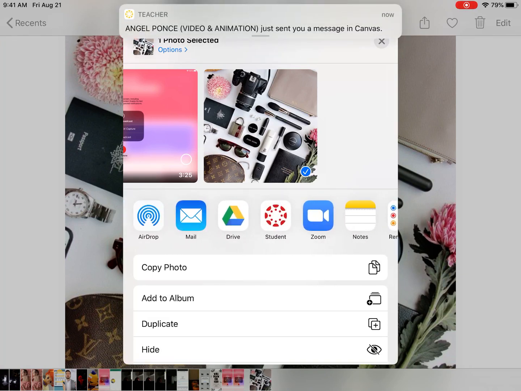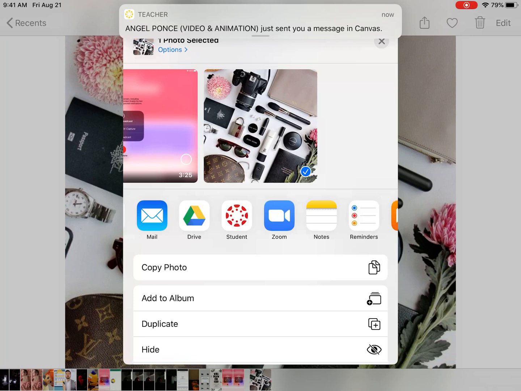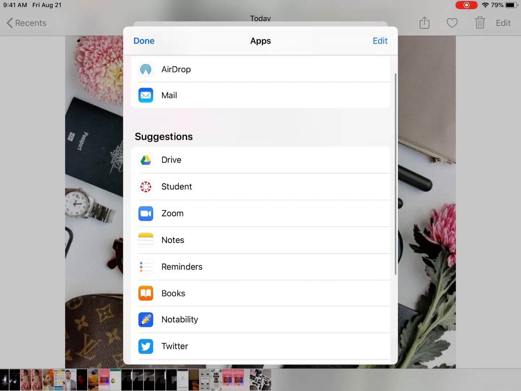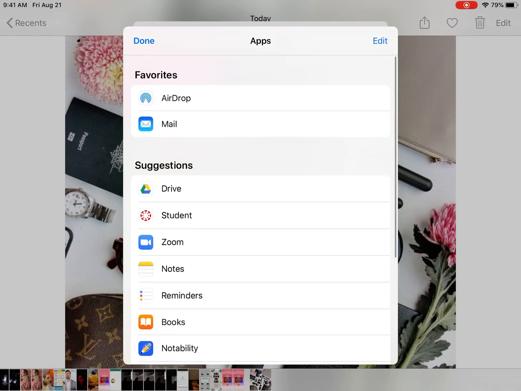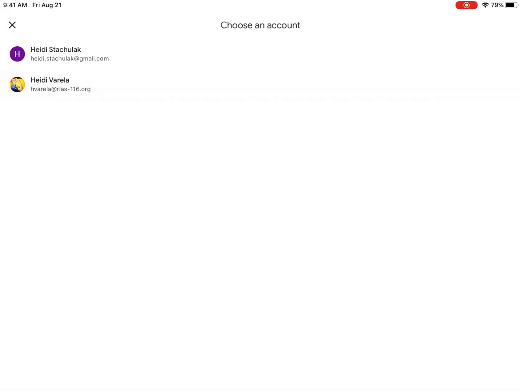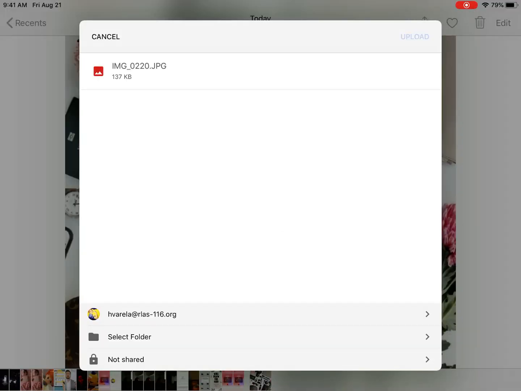Now, if you don't see Google Drive here in the apps, then if you go to more, you can come down here and there's a little switch. You can turn it on so that you can actually see that as an option. So I'm going to select Drive. I'm going to pick my account. And I'm going to go to where it says select folder in a second.